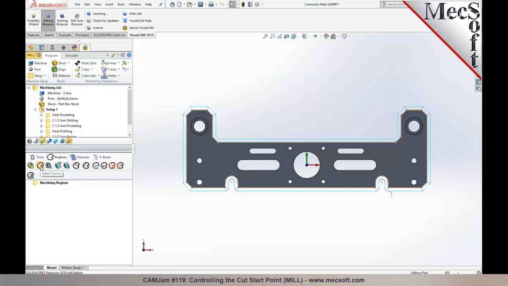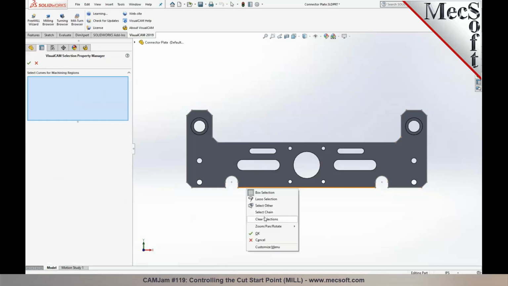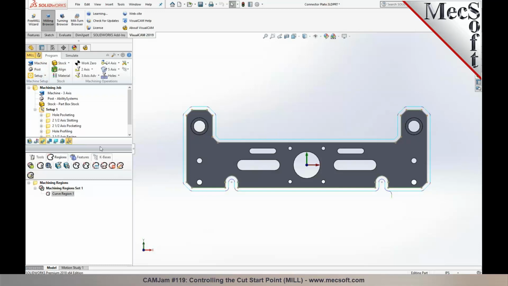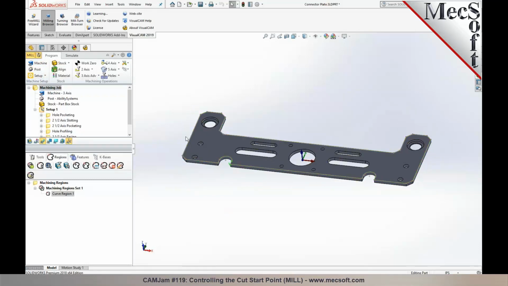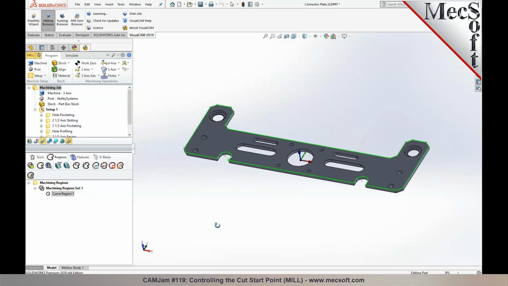So I'm going to first create a machining region from the sketch or the surface edge. I'm going to click on select curves, and with the selection manager open here, I'm going to right click and do either a select chain if it's a sketch, or you can do a right click select loop or select tangency. So now you have a sketch selected in here. So you will notice that it creates a predefined region, and you can see it highlights in green once the region is created.